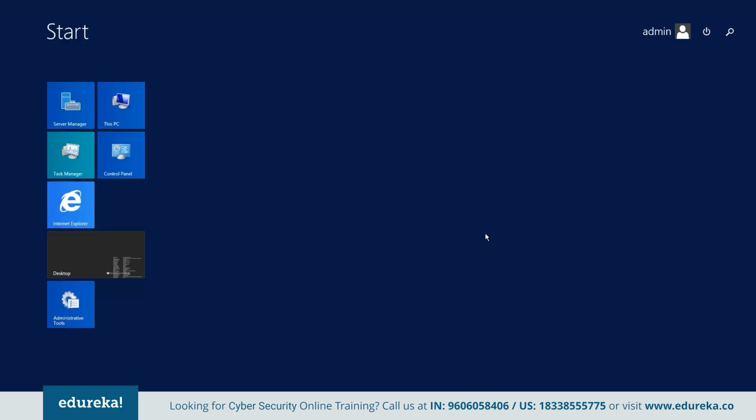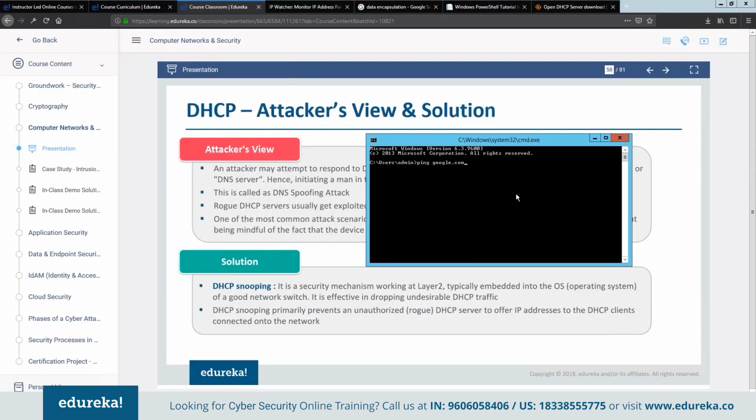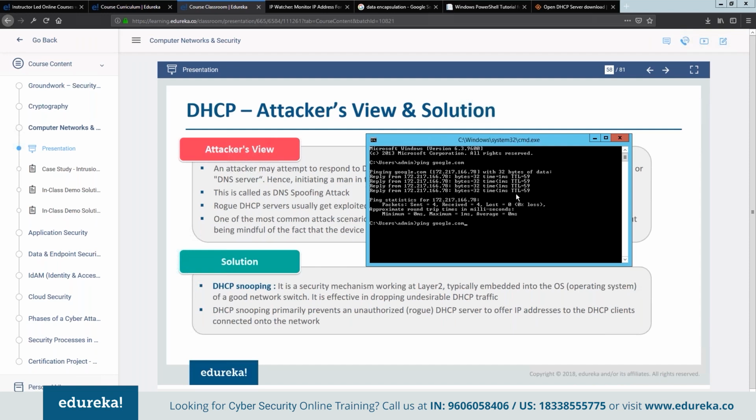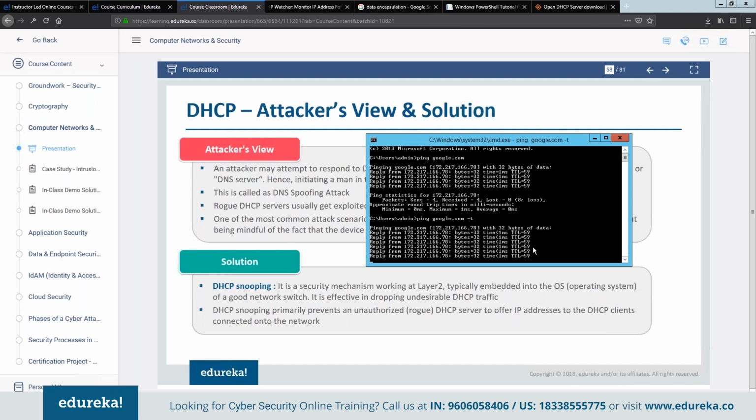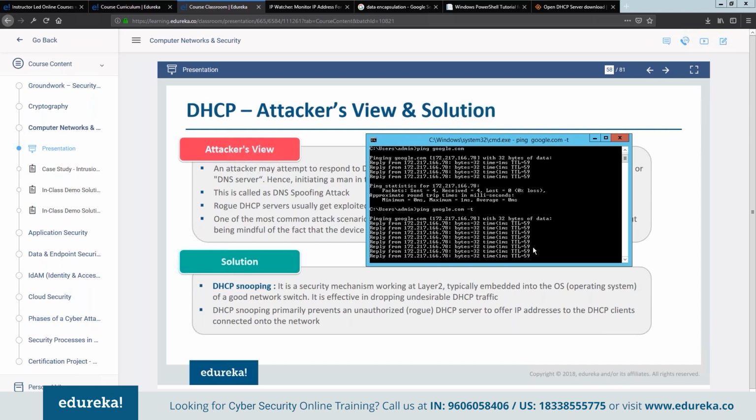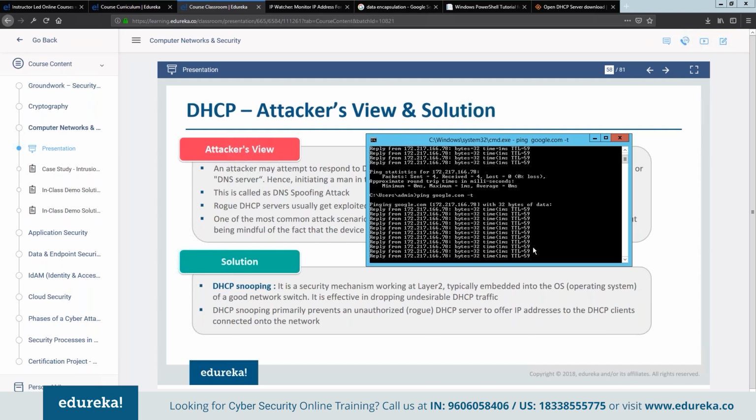For example, I'll again go with the command prompt. We can take google.com as our DHCP server. I'll use the switch hyphen T, which means it will be pinging continuously. If I did not use the T, it would ping the host four times and give the result. But instead, I'll use hyphen T to ping the host address repeatedly. It means it will be sending a request directly to a DHCP server.